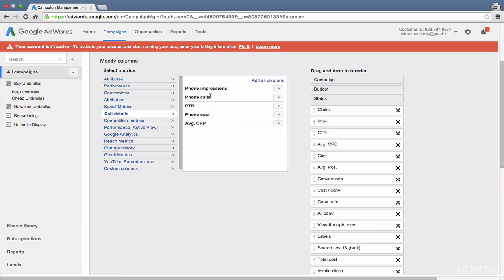Call details, this is if you are using call extensions with Google forwarding numbers, and it will tell you how many impressions your phone number is receiving, how many phone calls Google is tracking to that forwarding number, what your phone through rate is, how much you're paying for that, your average cost per call, so forth.